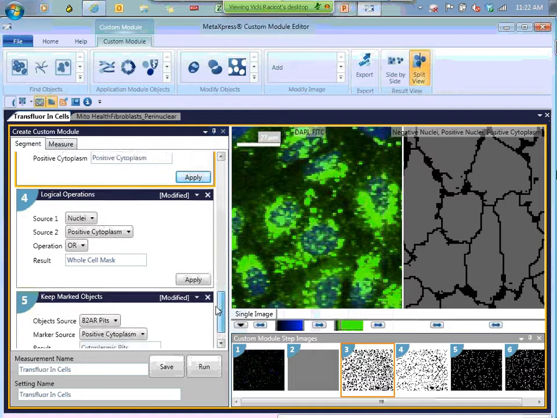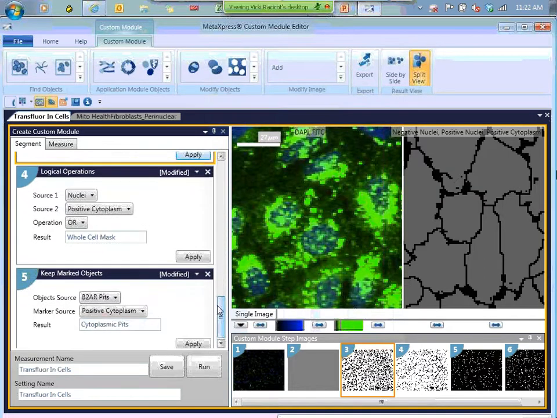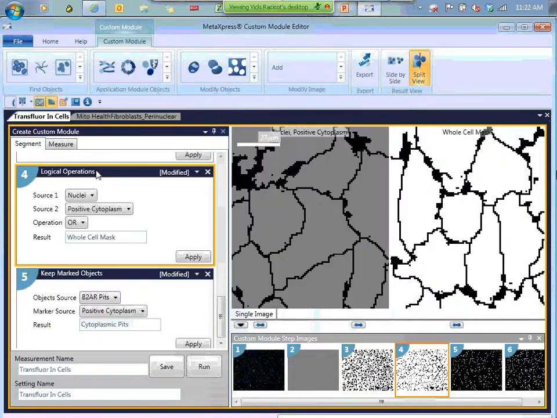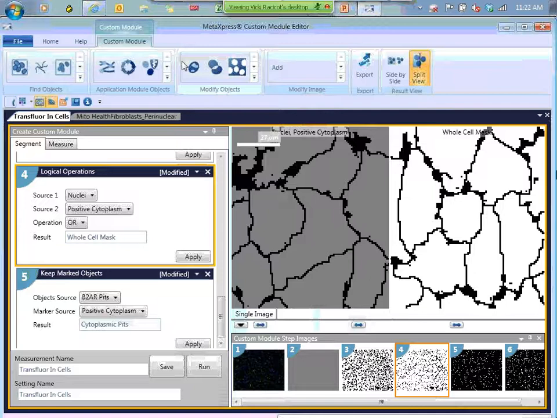Now, our next step is to actually generate a whole cell mask, because we want to have the capability to make measurements on cytoplasmic objects as well as make measurements on our nuclei themselves. So to do this, we're going to perform what's called a logical operation. This sits in the Modify Objects menu, and what this step does is it allows us to use some simple logic to combine one binary mask with another, in this case our nuclear mask with our cytoplasmic mask.